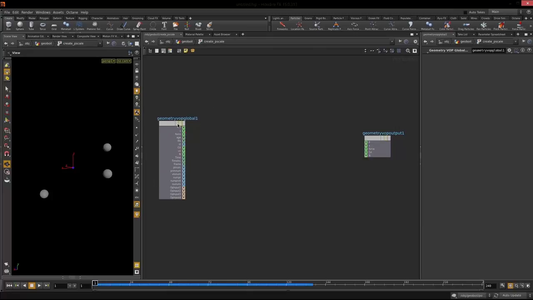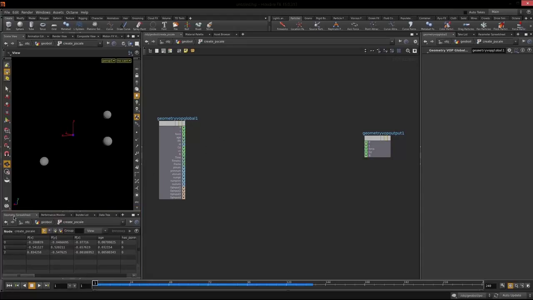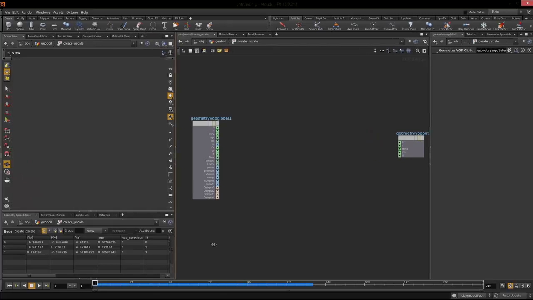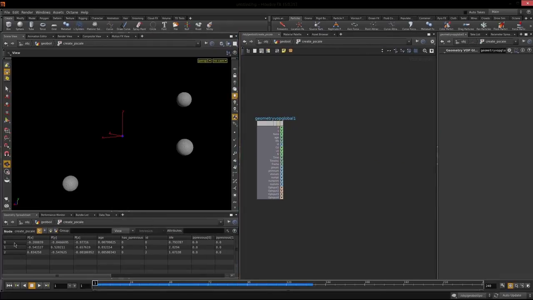If you want to see what kind of data your point has stored, you can unfold the geometry spreadsheet. I think by default this tab is somewhere up here. On the geometry spreadsheet you get a table. Right now we see 3 points, and this is why we see three rows here. It has a position X, Y, Z, an age, ID, lifetime. The life shows us how old the particle will be in the end, and age shows us how old the particle is right now. And source primitive, all the stuff you can read out here.